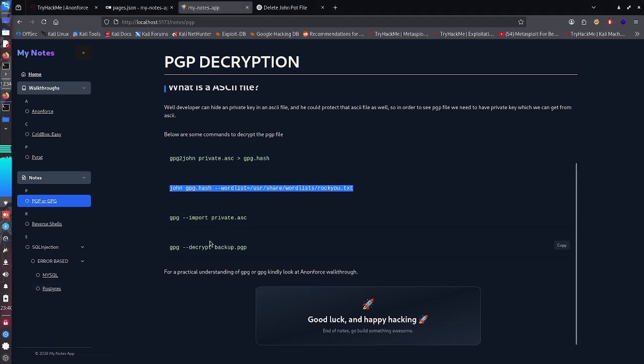So what happened here? First, we got the private.asc. It was passphrase protected, so we needed to decrypt its passphrase. So we converted it into a hash and cracked its passphrase. Now we want to load the private key secret from that file, so we loaded that private key from that file. Now all we need to do is decrypt. We will use GPG and we will use decrypt.